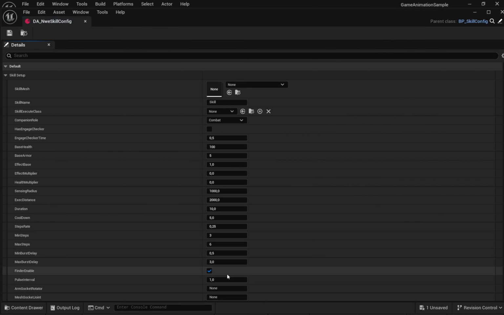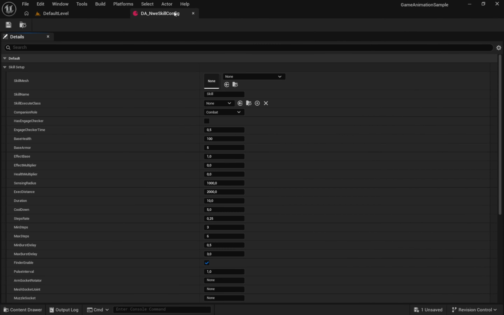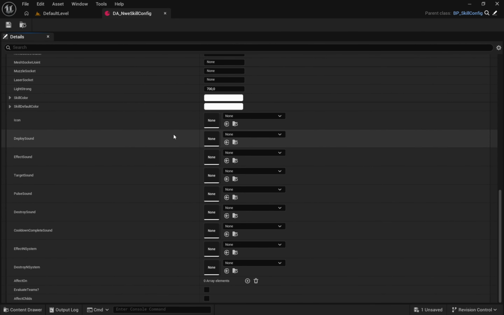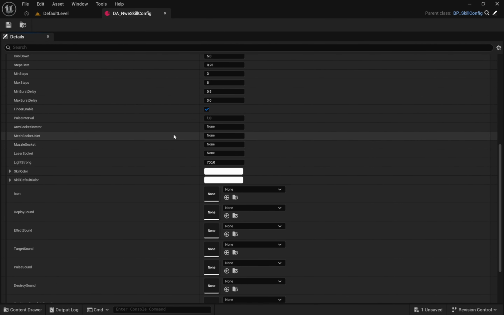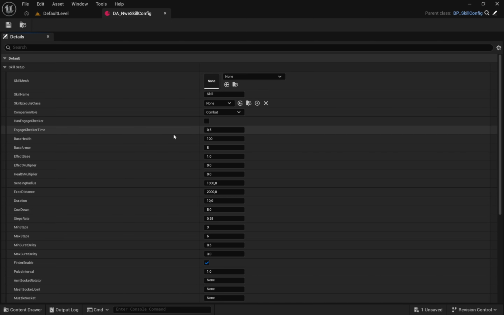Unlike the previous preset, most of the variables in this one are left unassigned. This is because the skill preset defines the exact type of companion you want to create. We'll briefly cover some of the most important parameters. For a complete description of every available variable, please refer to the online documentation. The first parameter is Skill Execute class.